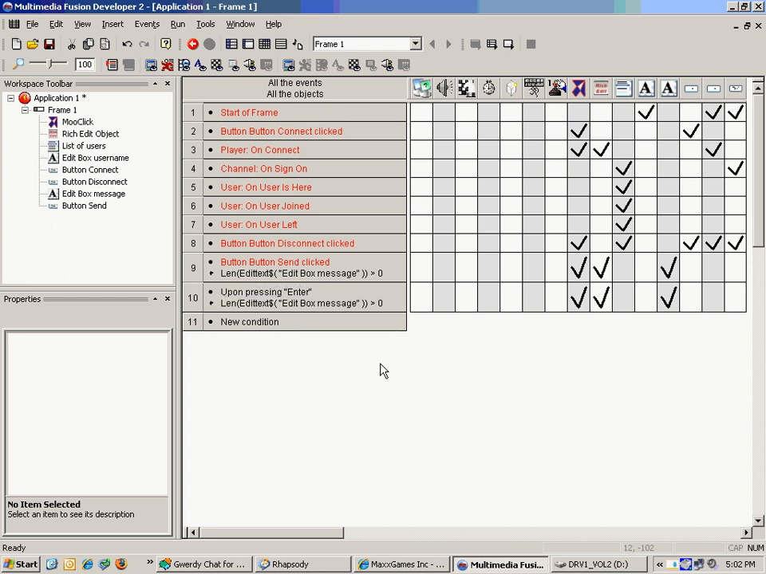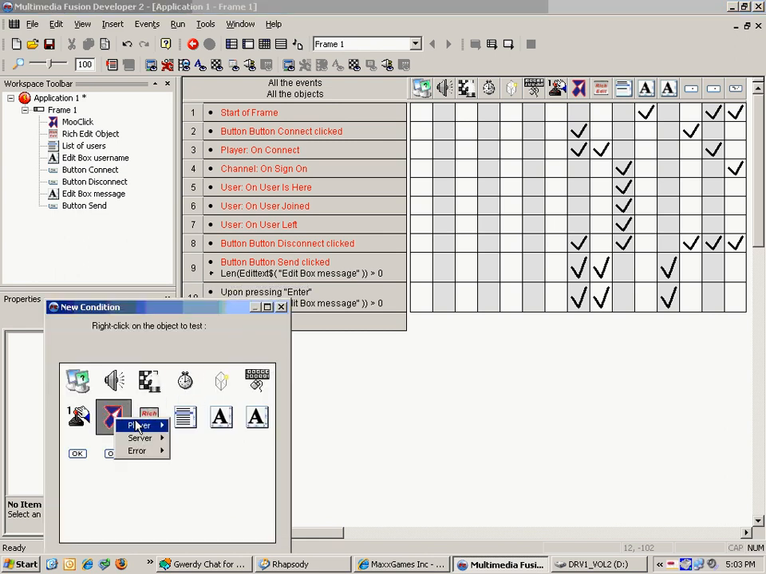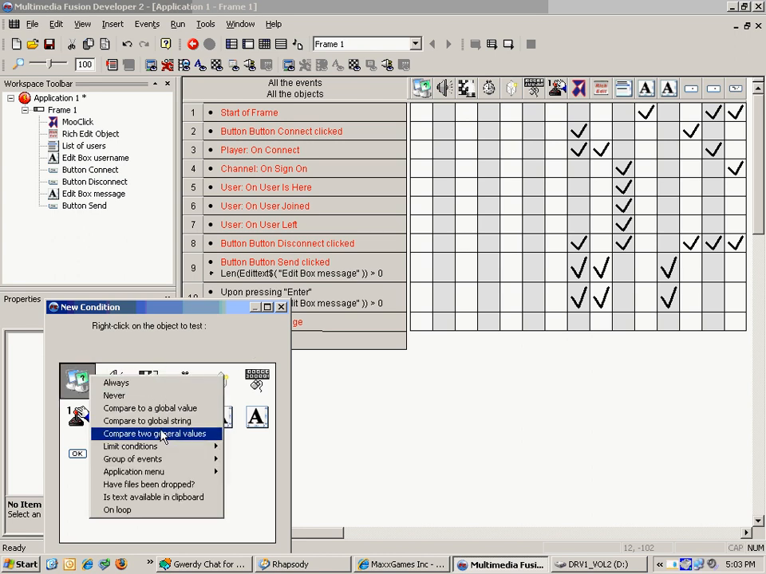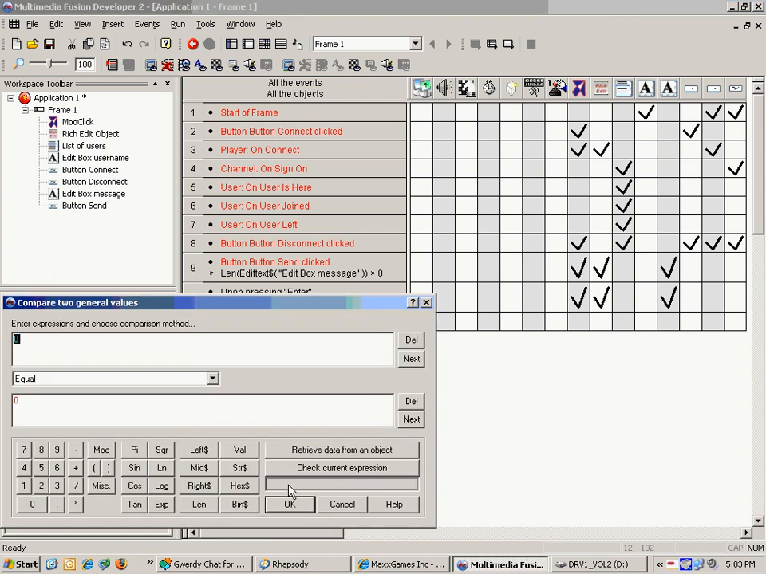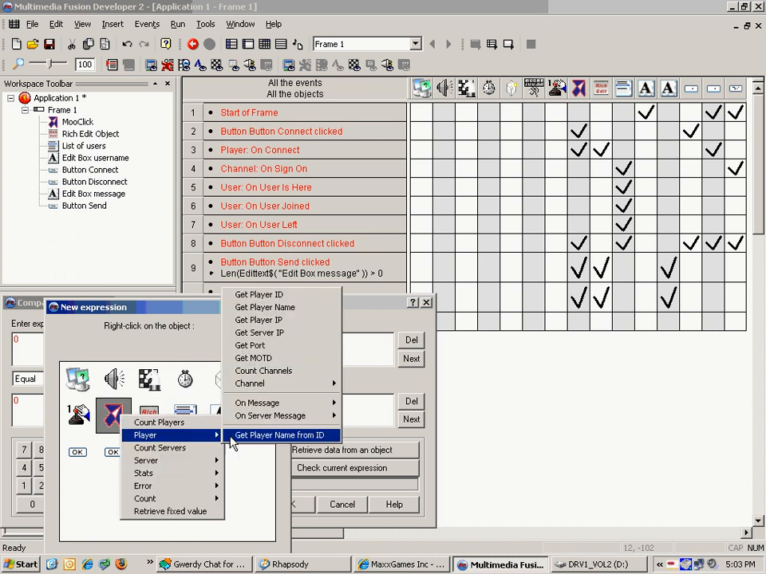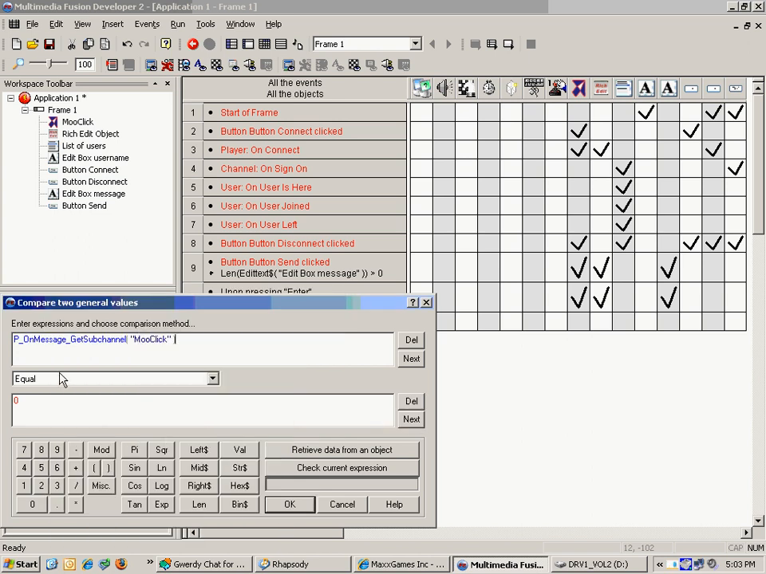Now we need to test for receiving some text from other chatters. So we're going to go player on message. And we're also going to test the subchannel, and that's add new condition. Compare to general values. And I want to retrieve the player on message get subchannel equal to 0.